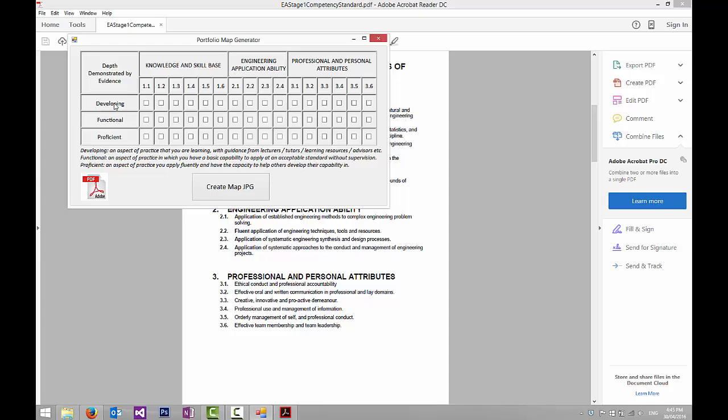So basically, if I've got a screencast or told you how to do something, like most of the SolidWorks type workshops, then you're on that developing. Functional is basically that you can use it, an aspect of practice in which you have a basic capability to apply at an acceptable standard without supervision. So, for example, the SolidWorks drawing you guys did of your bridge, I didn't tell you explicitly how to do that. That's much more at a functional, you are applying it level.